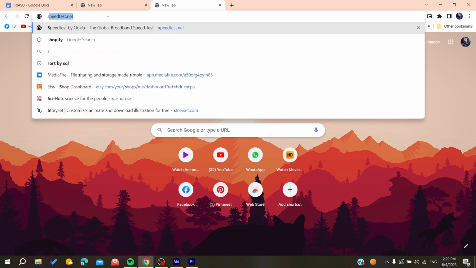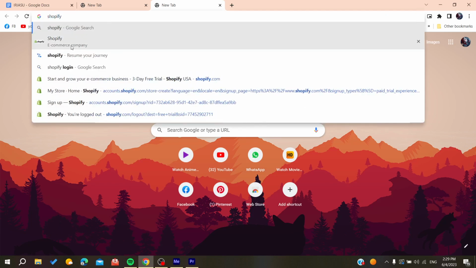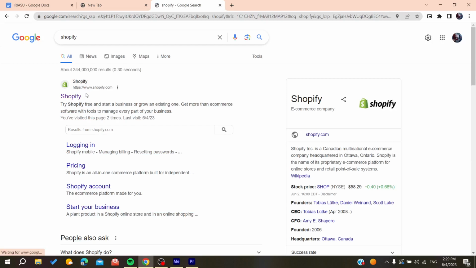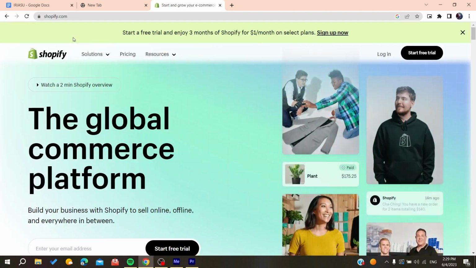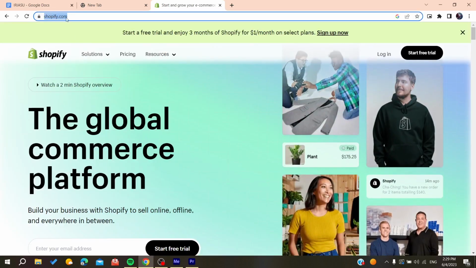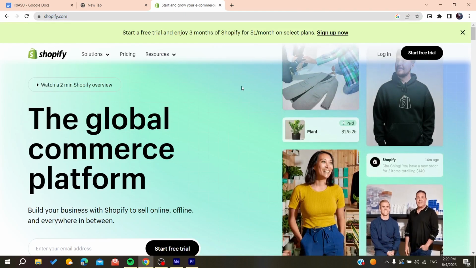After that, you will need just to search for Shopify. So basically you enter Shopify and you click on the first link. Make sure that it is shopify.com. After that, you will need to have an account.